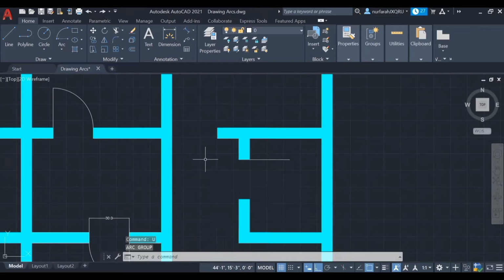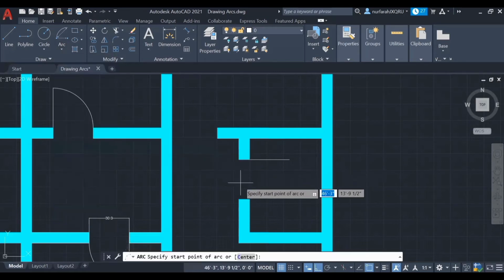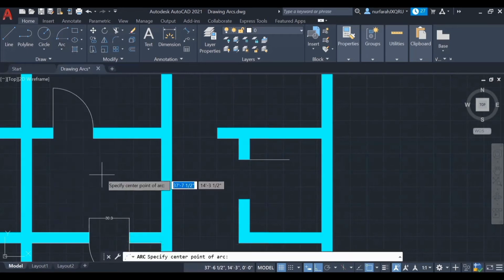Next, how to cancel drawing or command. Alright, for instance, I want to use the arc option of start center end for this door, but accidentally click the start center length. So to cancel the command, we can just press escape. Then you are free from any command.